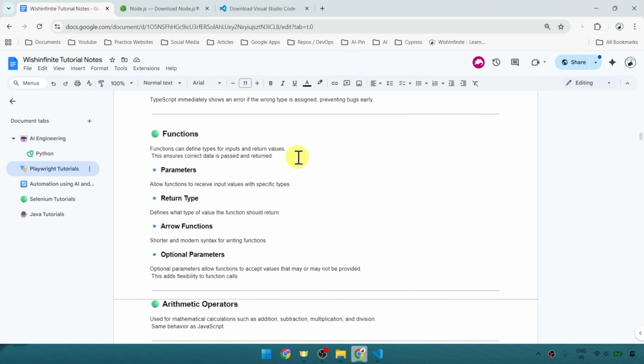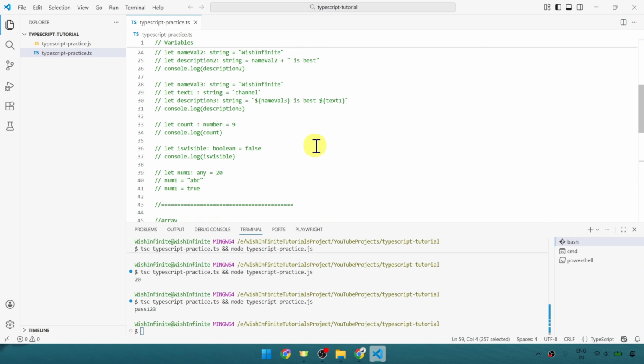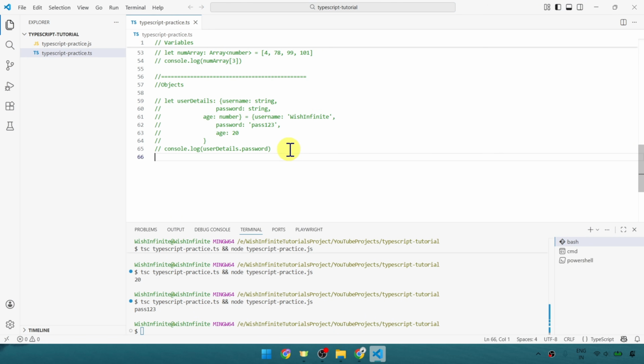So how to create the function? For that, let's go to VS Code. Let me copy this heading. And here, after all the code, let's provide one separator, slash and then equals to. And here, let's put the word functions as heading. And now let's create the function quickly.